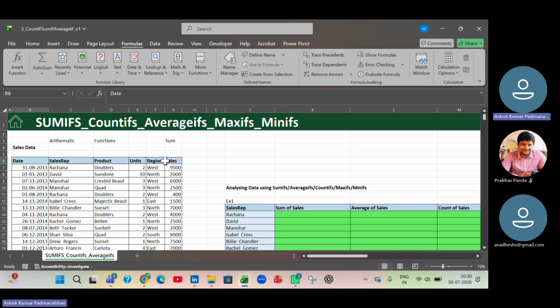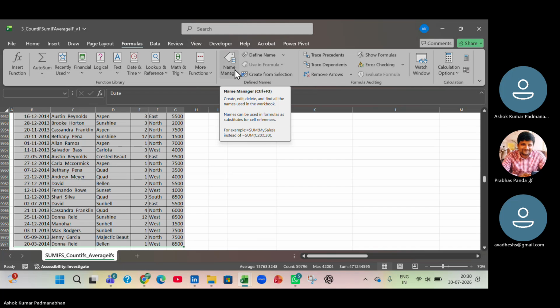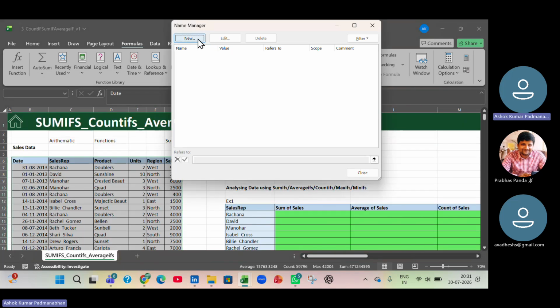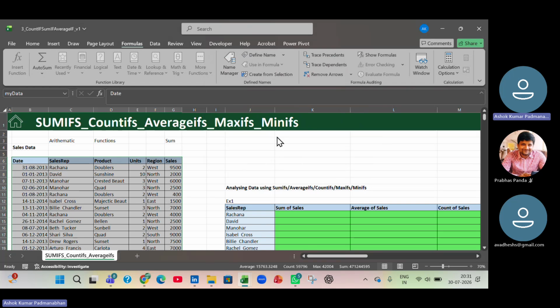You keep your cursor on the date cell, Control Shift right arrow to select the continuous columns on the right side, and Control Shift down arrow to select the entire data. Now go to the Name Manager. Now you can create a new one. Just for practice, click on New. Now this is my data. This is how we create a name in the Name Manager.